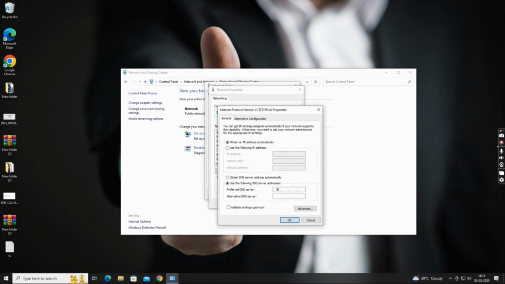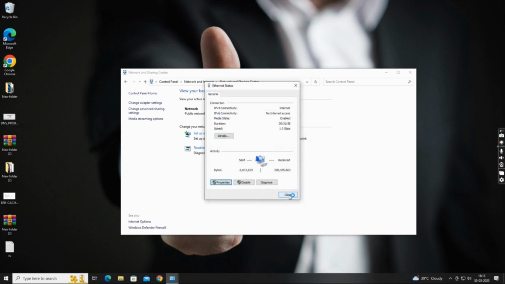Use the following DNS server addresses. In the preferred DNS server, type 8.8.8.8, and type 8.8.4.4 in the alternate DNS server. Now, check Validate settings upon exit, and click OK.